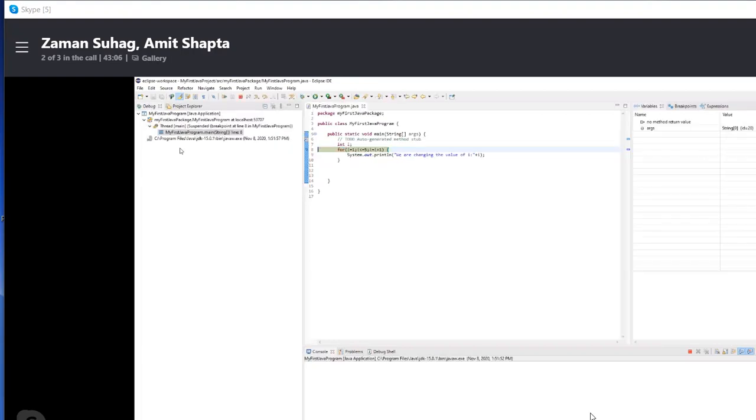Can you see now it is waiting in line number 8. It hasn't printed anything. It is waiting here in line number 8, highlighting line number 8. Now, can you see under the run menu, there are two yellow arrows. One is step into, another one is step over, right? Click on step over.